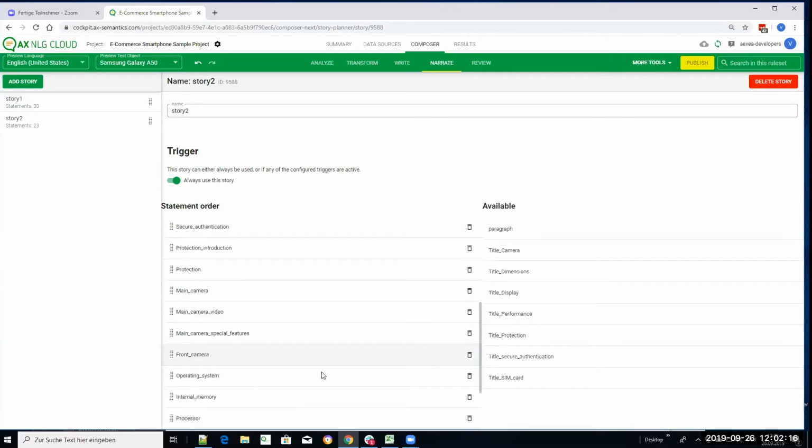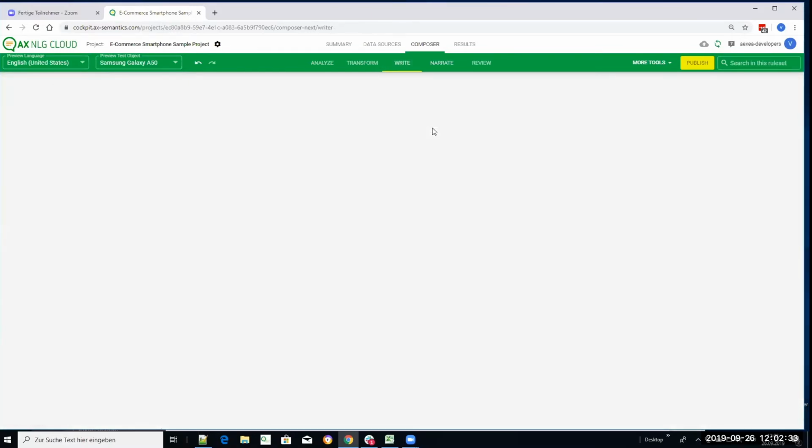But what is different, or some additional information that we have in the story type, is this last sentence summarization. So if I go back to the write mode, then we can have a look at this sentence.